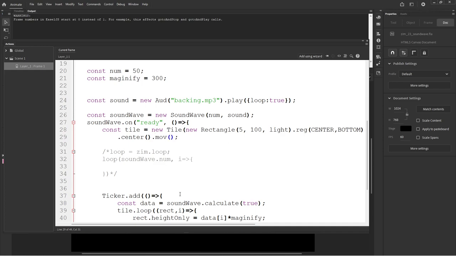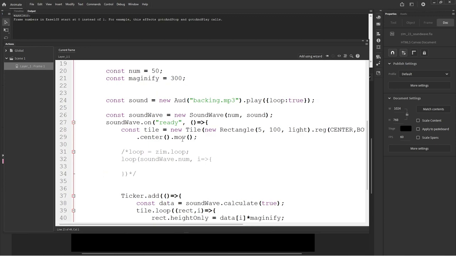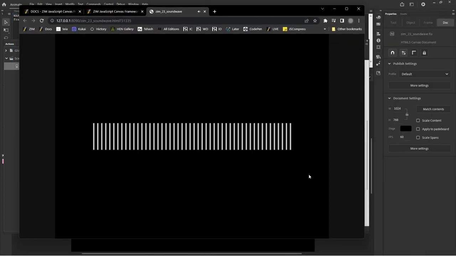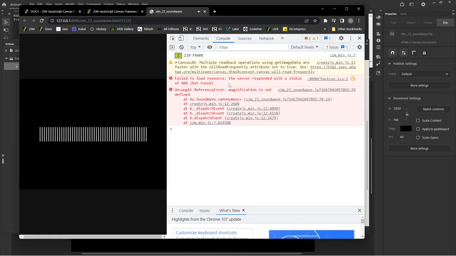center.mov is how we can center and then apply relative movement. And if you think about it, it's going to be half the magnification, I guess, roughly, right? So 0, magnification divided by 2. So move it 0 in the X, and then in the Y, move it relative that much, and we end up with this. Probably some error, it looks like.